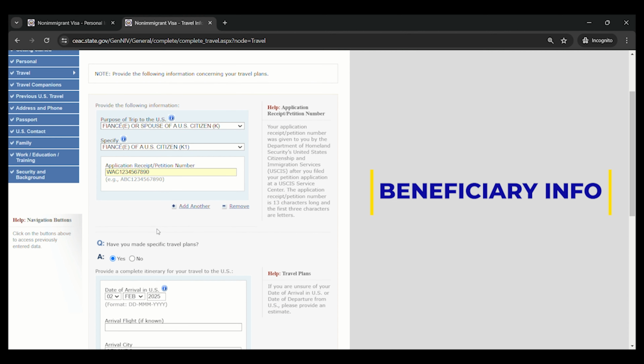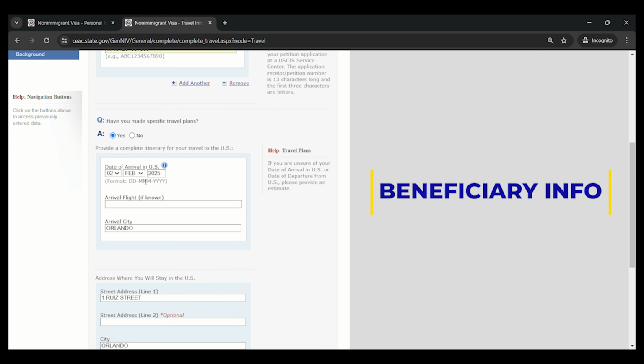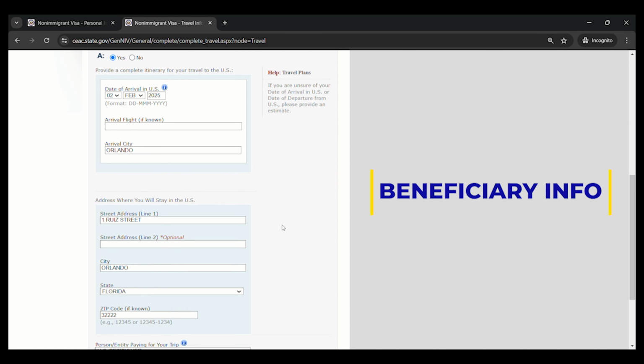And then the next question would be, have you made specific plans? If you are unsure of your date of arrival in the US or the date of departure from the US, please provide an estimate. So I just provided an estimate, for example, February 2, 2025. Arrival flight, if known, and city, I'll just put, for example, Orlando, Florida.